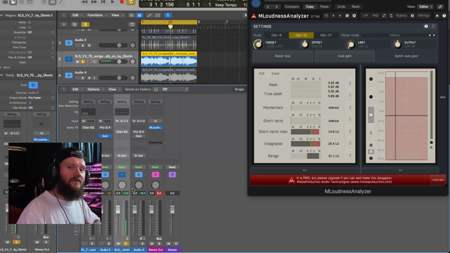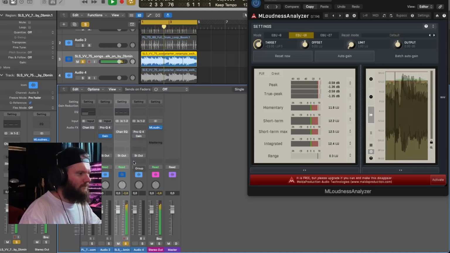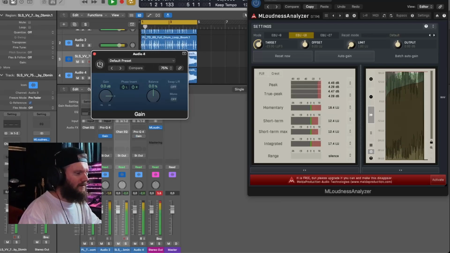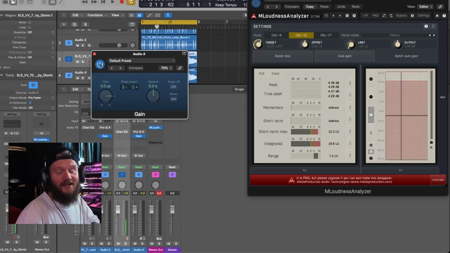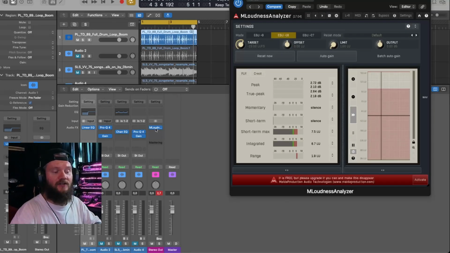Here is the sample without any processing. And this is what happens when I invert the polarity. They also cancel each other out. On the stereo bus I have a loudness analyzer so we can see if there's anything left over.